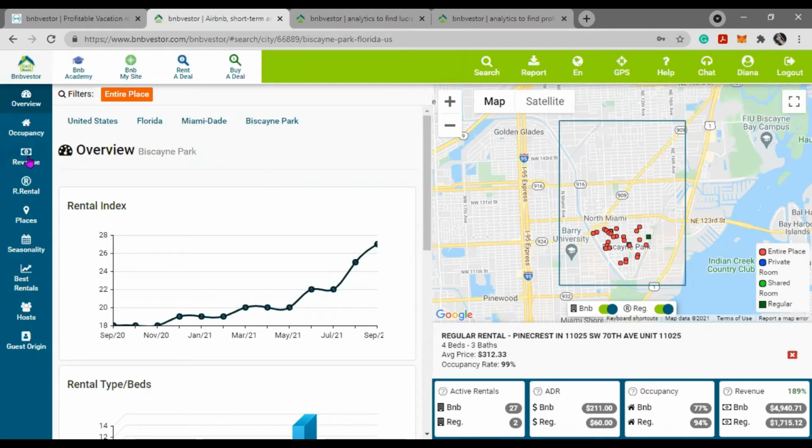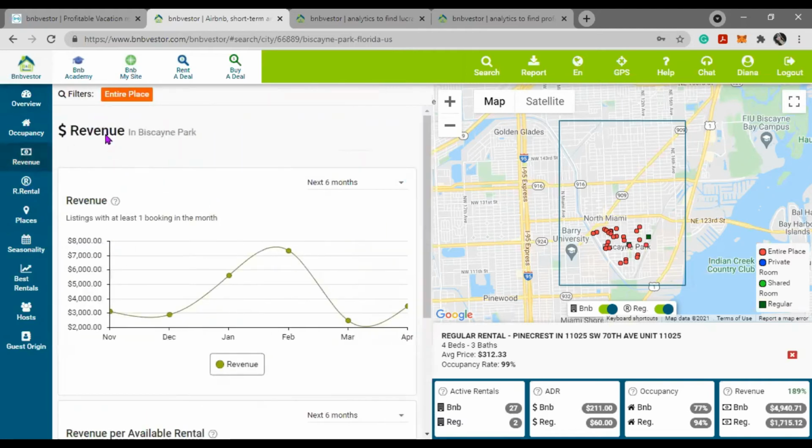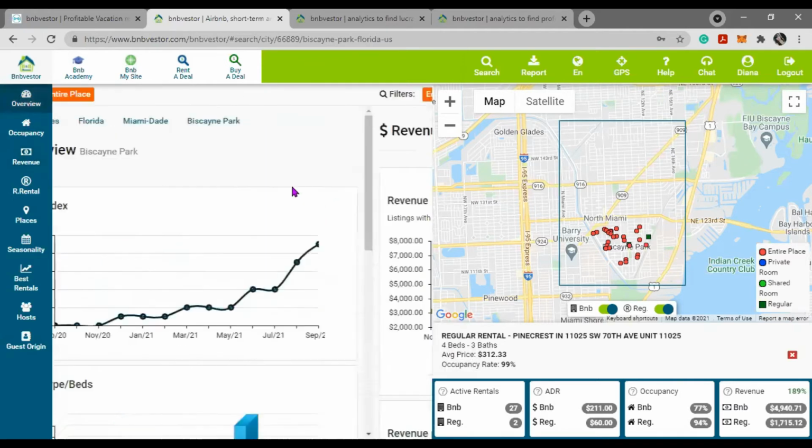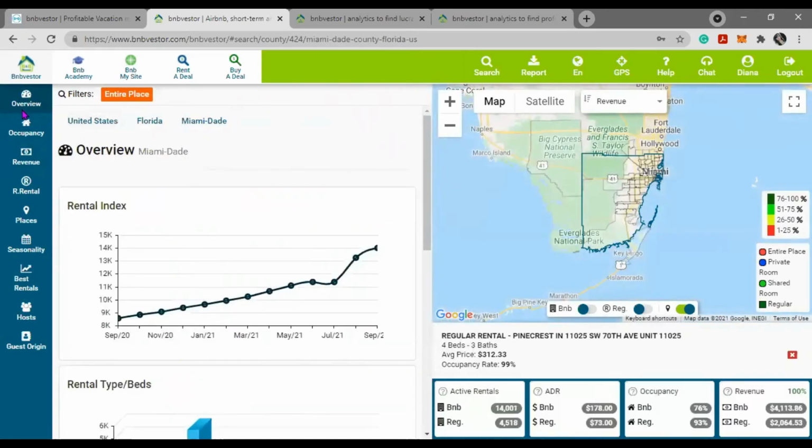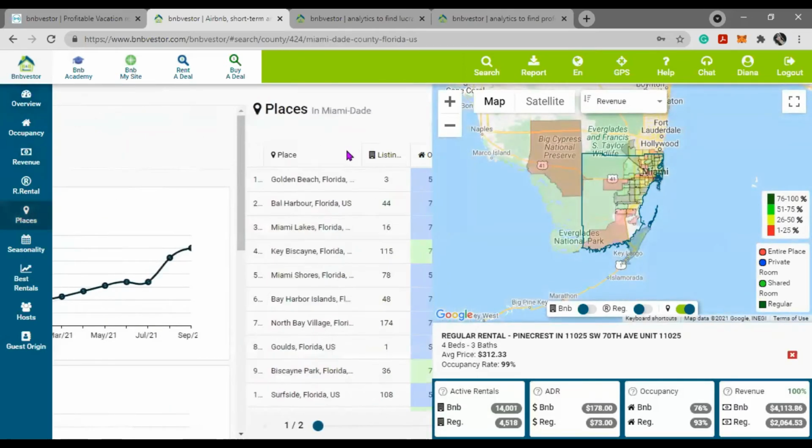Good. And again, I can analyze everything about this. So how is the revenue expected to be in the next 6 months? You can go here for the area that we are at the moment, okay? Let's go again to Miami-Dade. So overview, Miami-Dade, and let's go to places.